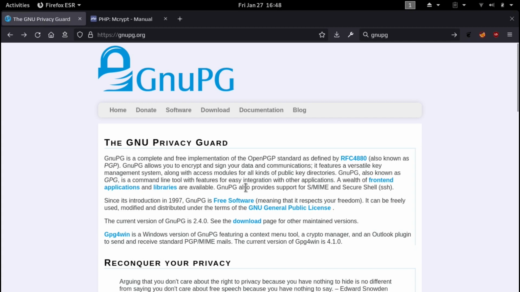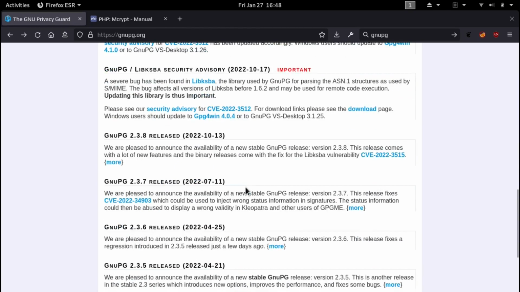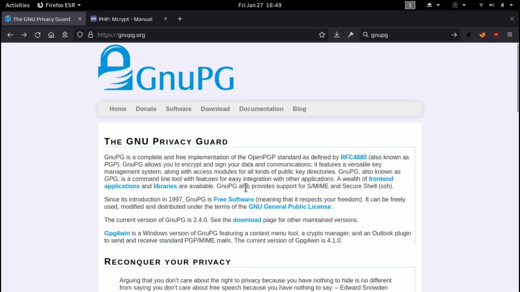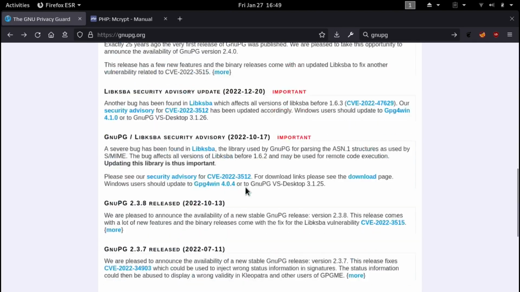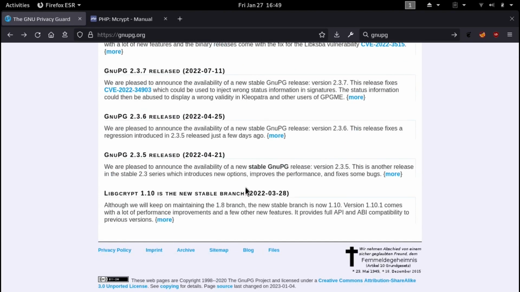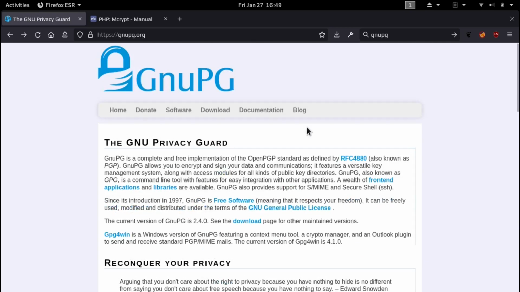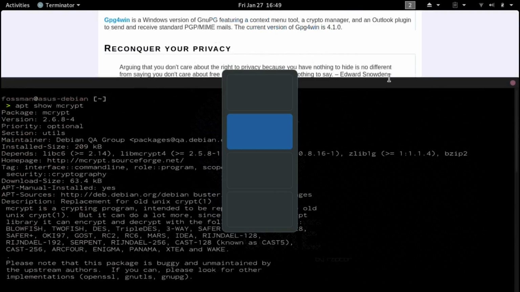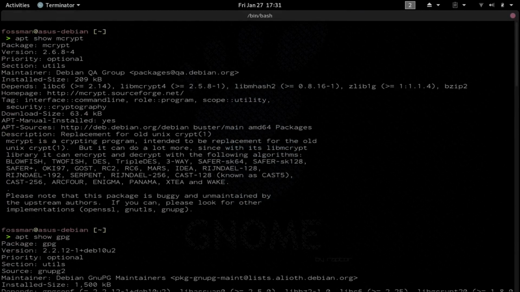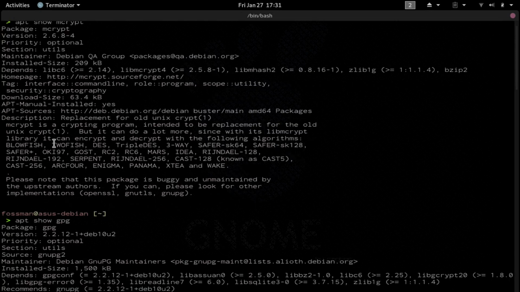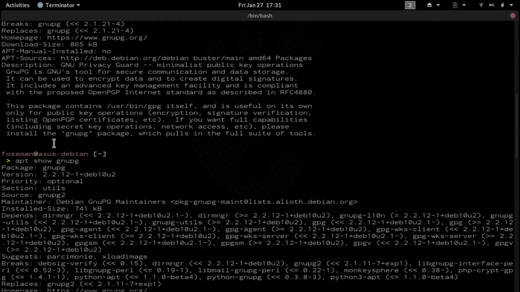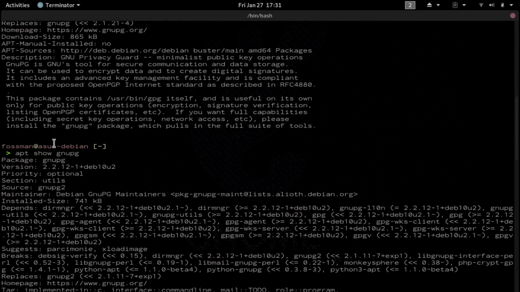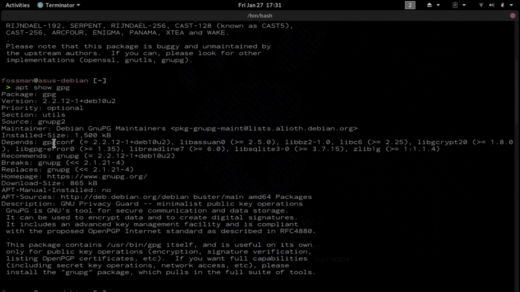And I think for now we'll just go back to GPG, play around with it, and then we'll do the same with mcrypt at the end here. So I'll just go back over the terminal, and we can dive in a bit here. So you can see I ran the apt show command on mcrypt, GPG, and GNUPG. So I figured we could just have a quick read, and then we can jump in and start using the tools.